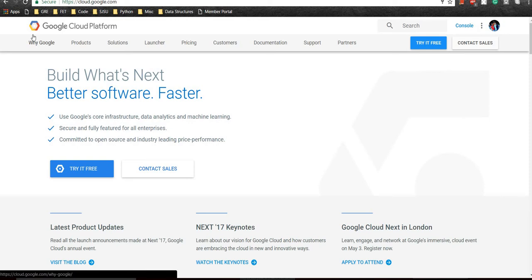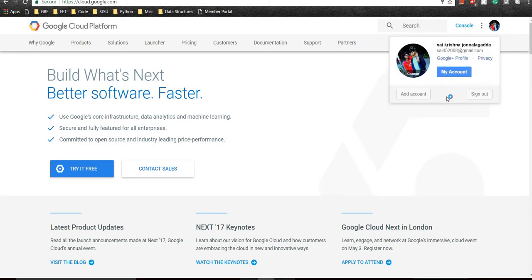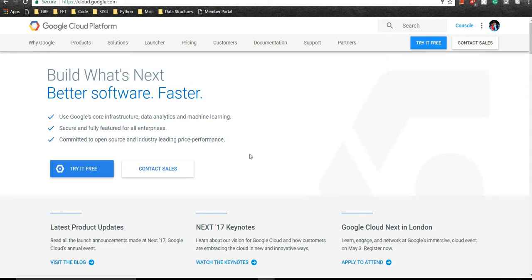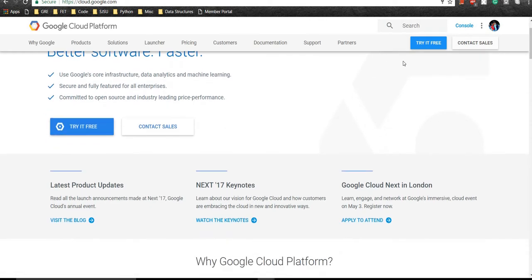Hello, today I am going to teach you how to deploy a PHP application in Google Cloud Platform. The very first thing you need to have is a Google account which you need to sign in on. As I already have an account, I have signed in. So if you don't have an account, create an account. Since I don't have one, I'm going to try it for free.